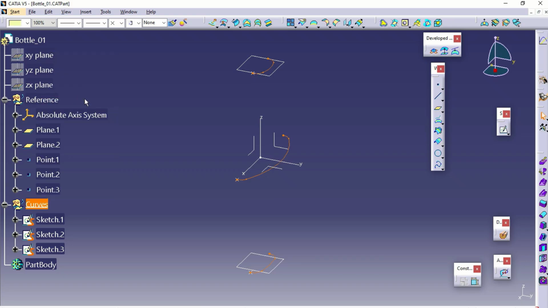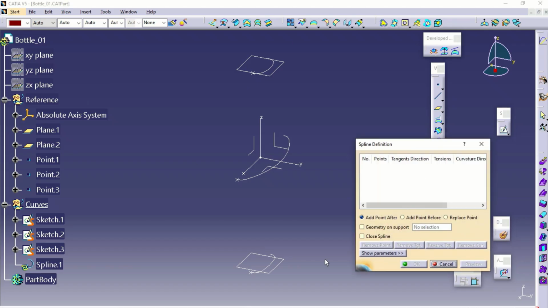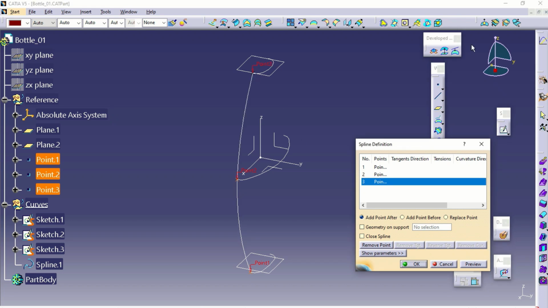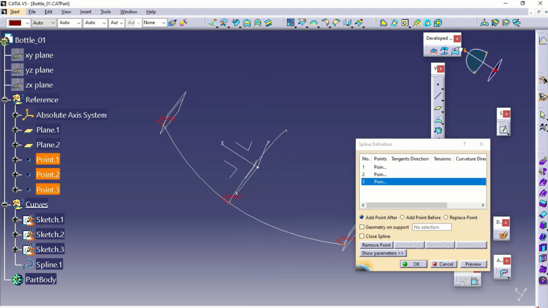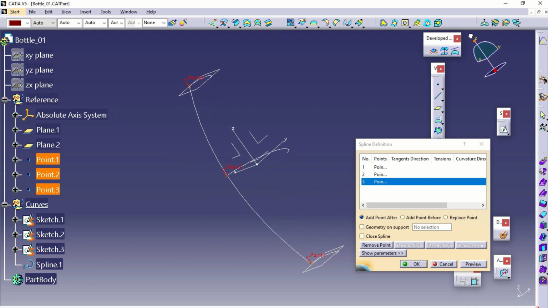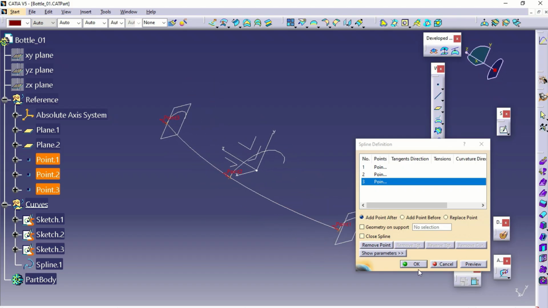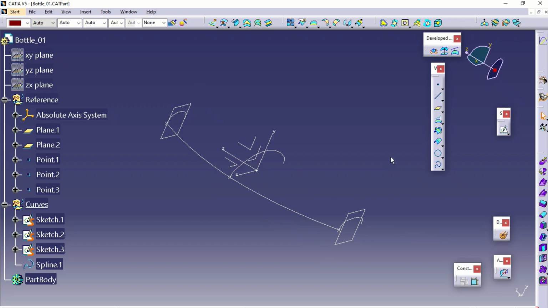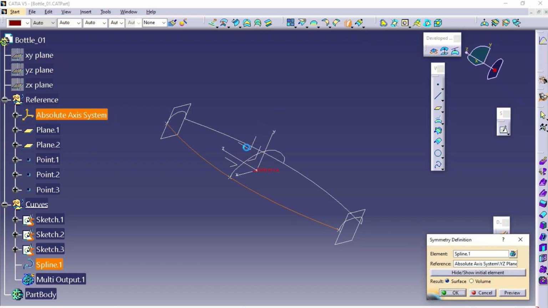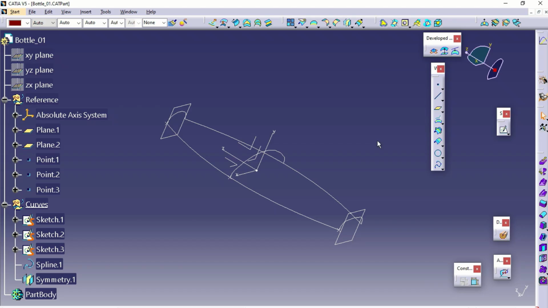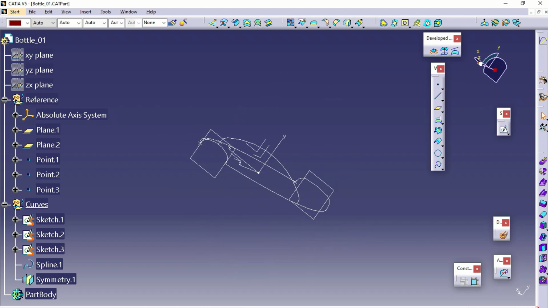Define in work object, and in that let's create a spline, and let's select this point and this point and this point. This one seems okay, let's leave it as it is, not an issue. Okay, and then let us mirror, let's take the symmetry to the plane, this one. Okay, this is basically what we want.